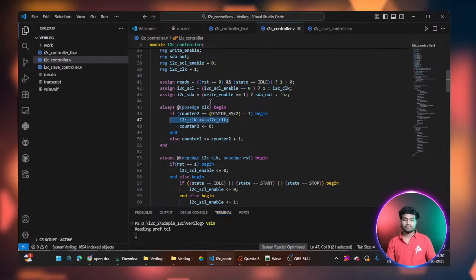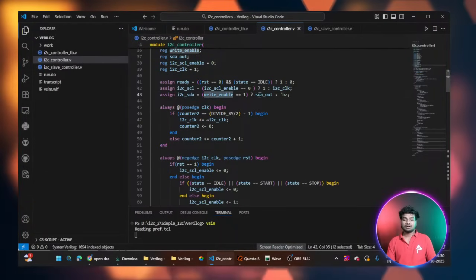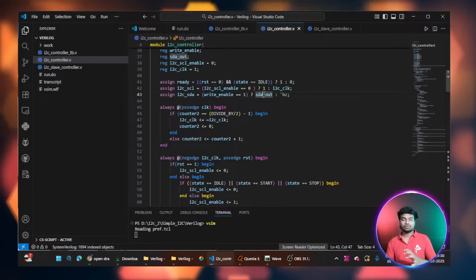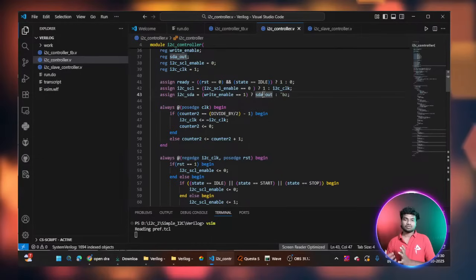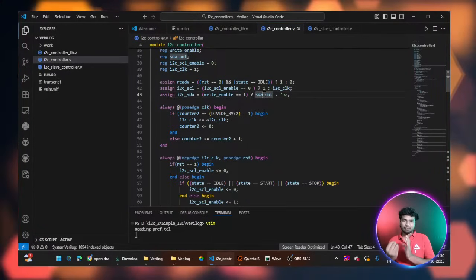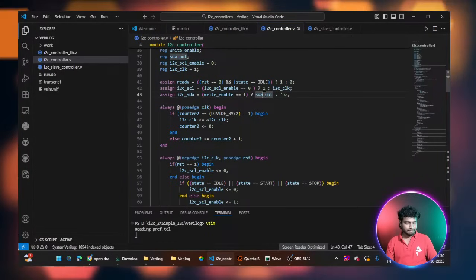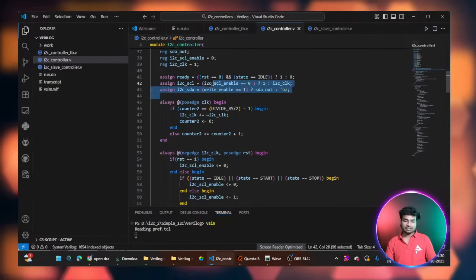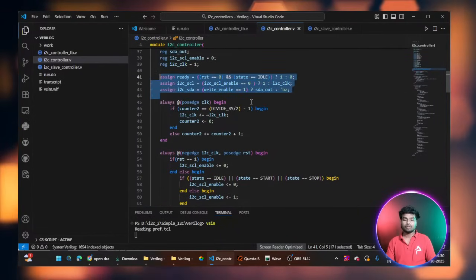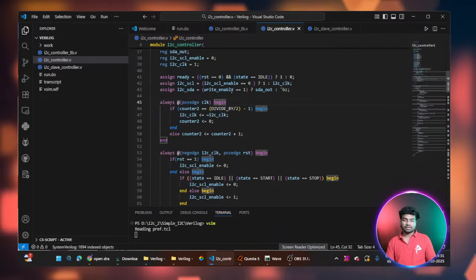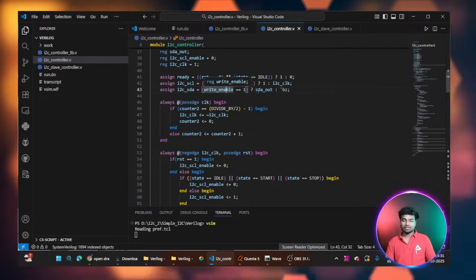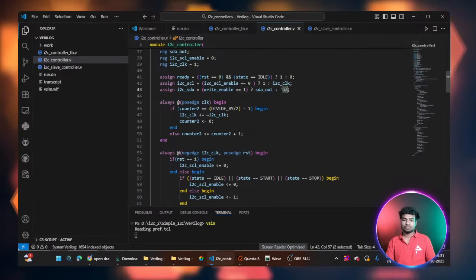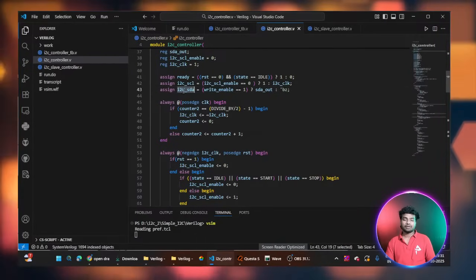I'll tell you one by one. And then the data line. If write enable is high, it means I can write the data, so the master will write the data. So SDA out will give the SDA out; I'm storing some signal. It is my signal that I want to send from master to slave. And these are the logic I have written using the ternary operator. I hope you are aware of the ternary operator. If the condition is true, it will choose this one. If the condition is false, it will choose this other one to assign this particular signal.